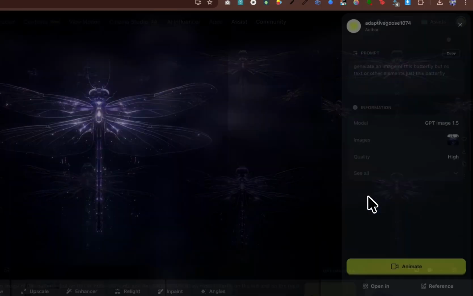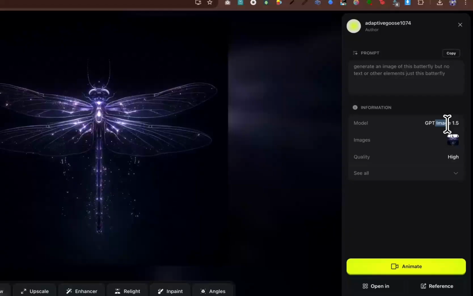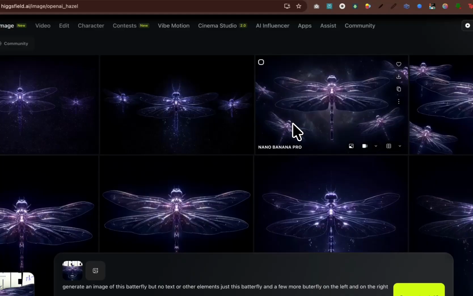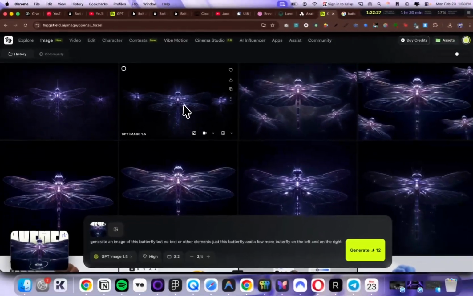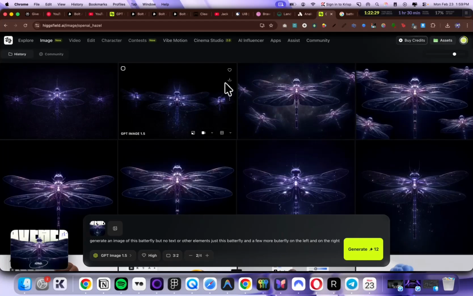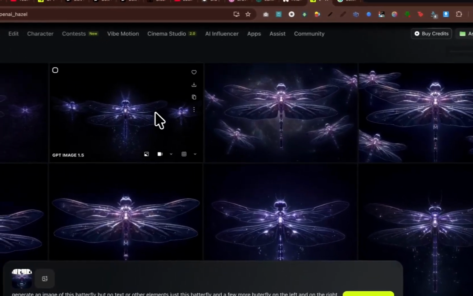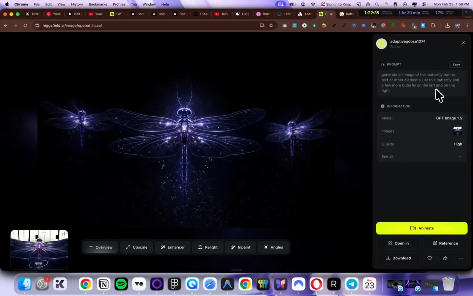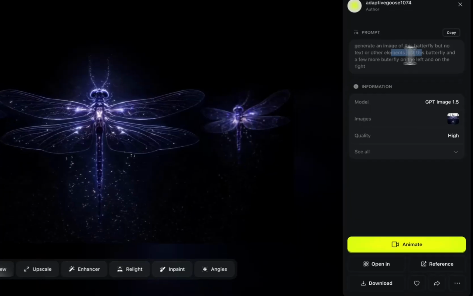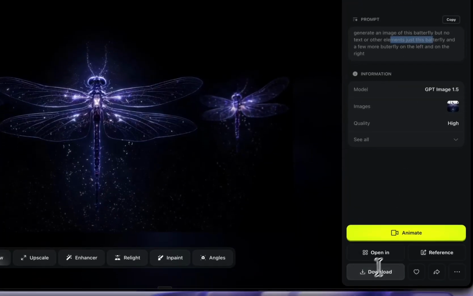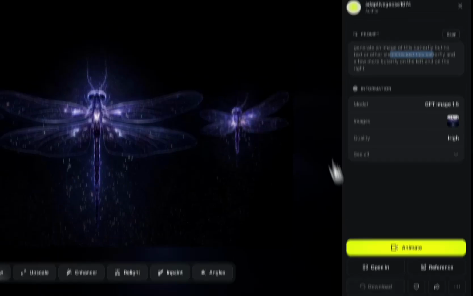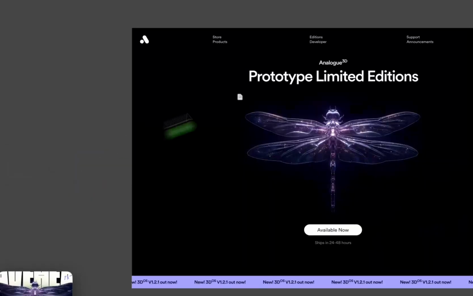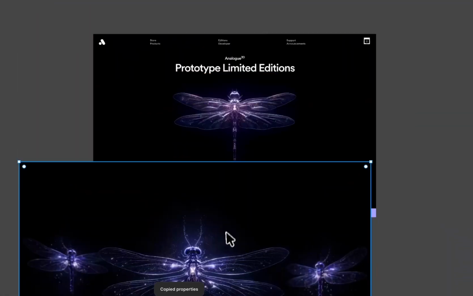And as you can see, this was from ChatGPT, and it generated this image, which looks pretty cool. But then I generated a few more, because I wanted to have one on the right and one on the left. The prompt here was: generate an image of this butterfly, but no text or other elements, just this butterfly and a few more butterflies on the left and on the right. Later, we can animate this and add it to our AI website. For now, let's just download it and see how it looks in Figma before we move to the AI.